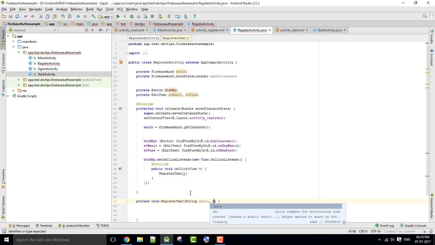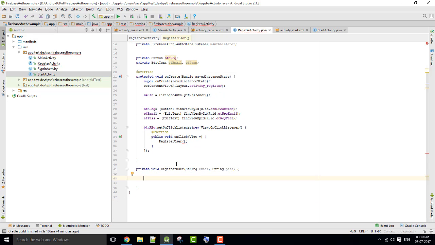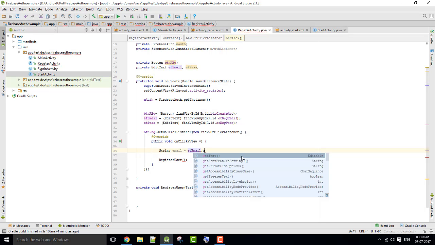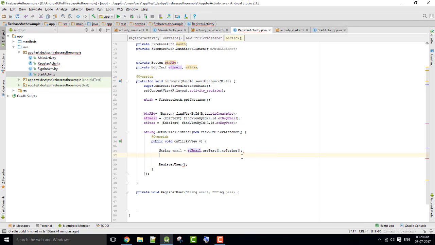And now we have to get the email and password. So for that, string email equals et email dot get text dot to string, and string password is et password dot get text dot to string. And now in the method we will get the email and the password.